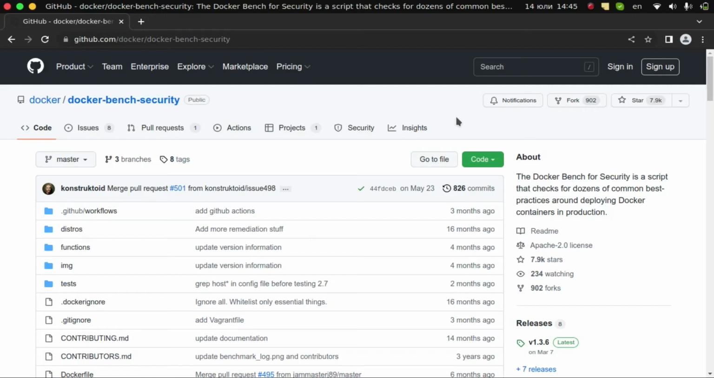Alright guys, in this video we'll see how we can scan our Docker images for potential vulnerabilities. And for this, first we'll use several tools. We'll start with dockerbench for security.